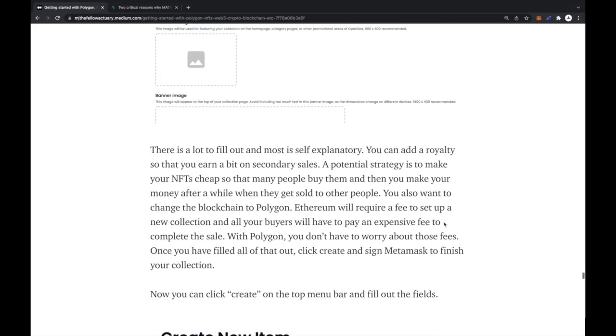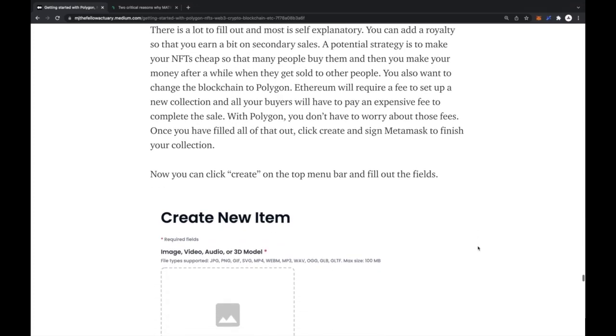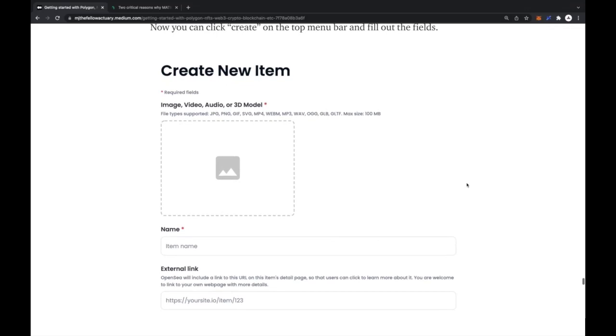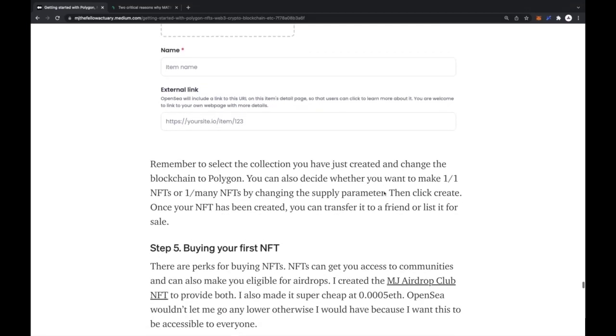So once you've filled all of that out, click create, then there'll be some MetaMask things that you need to sign off, which if you don't know what I'm talking about, make sure you check out the first video or the entry part of this article. So then once you do that, you click finish, and now you can go and click that create button on the top menu bar and fill out the fields. Okay, and then you'll get something over here. Once again, it's very self-explanatory. You can put in your image, your name, your external links, all these lovely things.